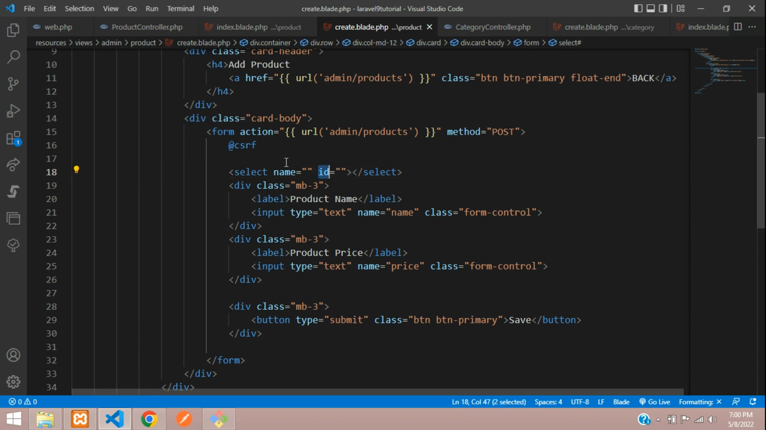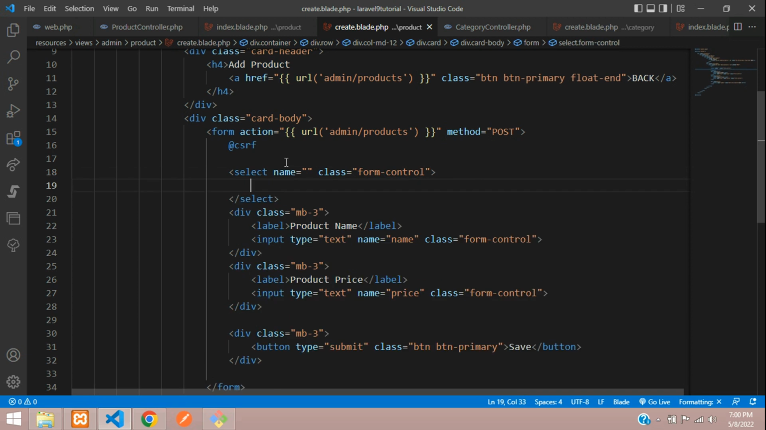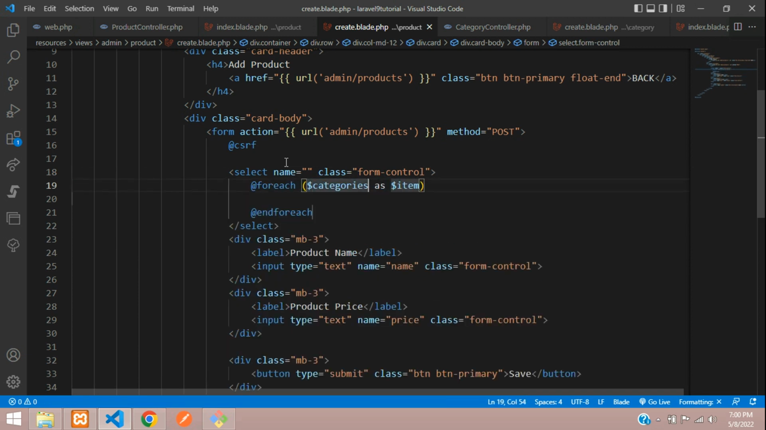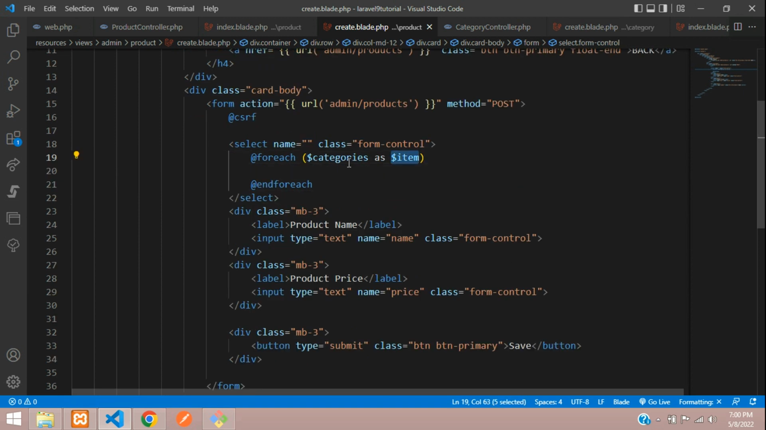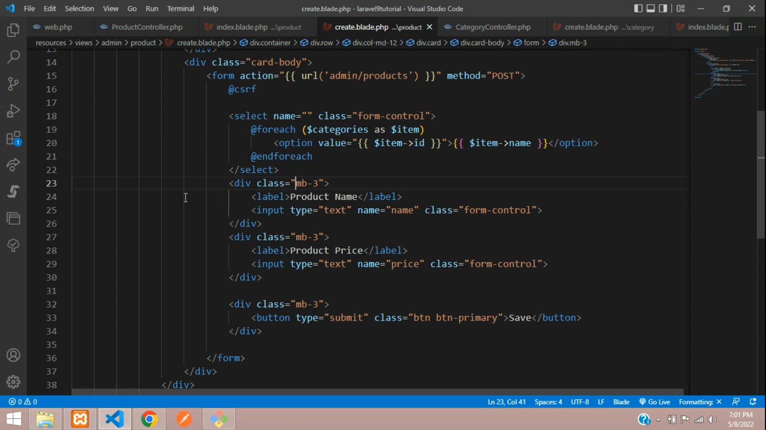Select. Let's design this first, guys. Form-control. And inside this, you are going to use a foreach loop, where your categories as item. Okay, so item, where are you going to display that? In an option tag. Open and close curly brace, item of category name, and we require an ID also to store that. So you can copy this and paste in a value. So here you get your ID. All done.